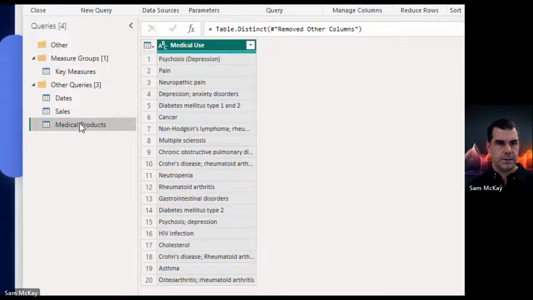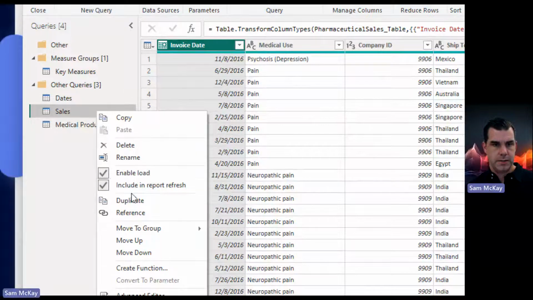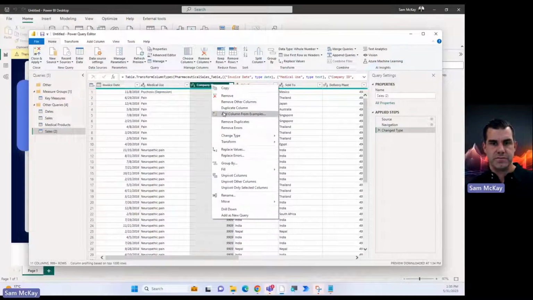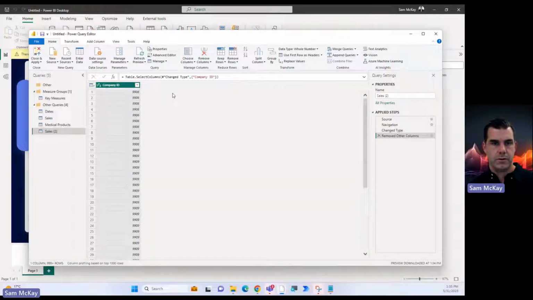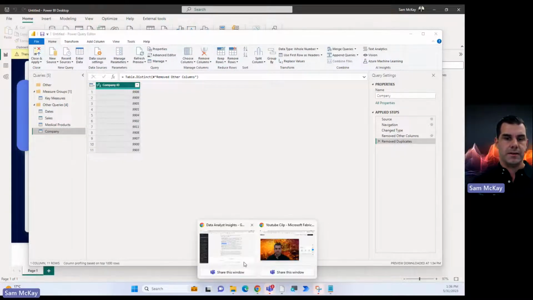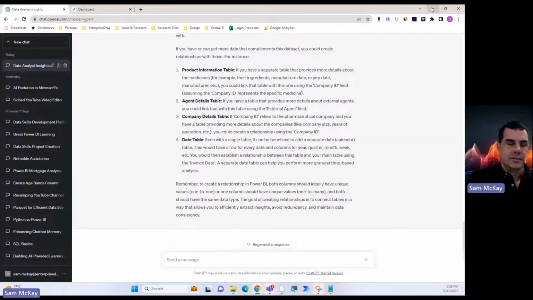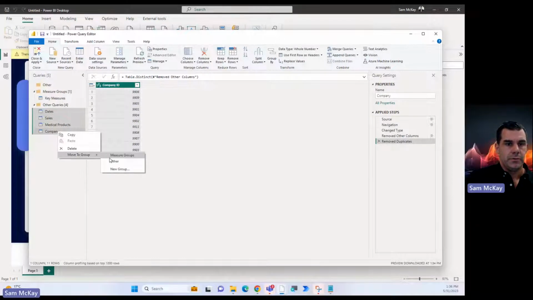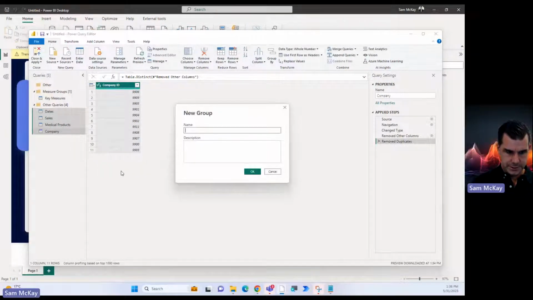products table, okay. Then I'm going to duplicate here, and I know we don't have much additional information here, but I could just remove other columns and remove duplicates, and now I have a company table. So this is where I think it's really helpful, right? It's giving you a bit of advice, and then you've obviously got to go and execute. It's one thing that ChatGPT doesn't do right now, and any AI, it doesn't actually execute it for you, right? I would move this into another group, call this the data model.